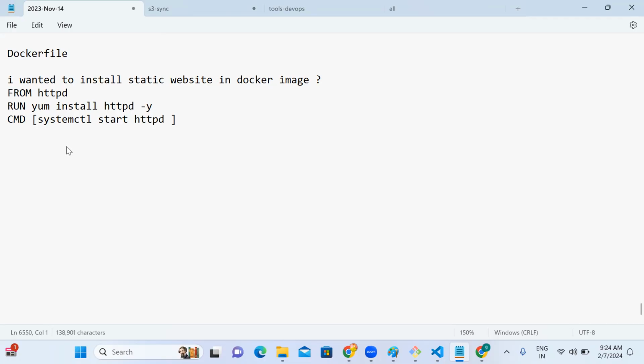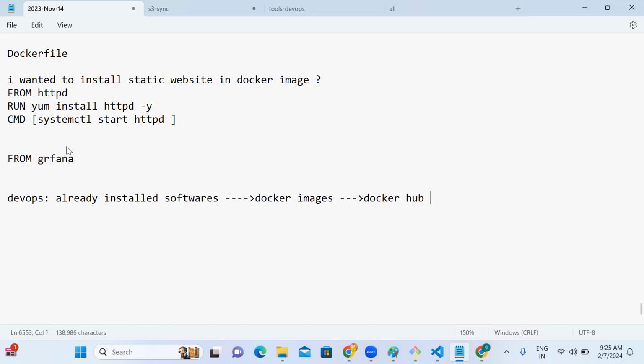Now if I say Grafana, what is this? It has Grafana already installed, everything. Now you see, as a DevOps engineer, can you deliver any software very fast or not? Yes, already installed software is there. Where are those Docker images? Docker Hub or EC2? Docker Hub.